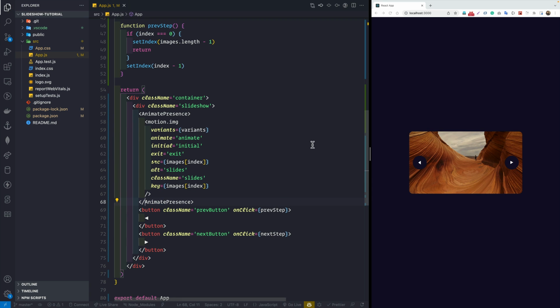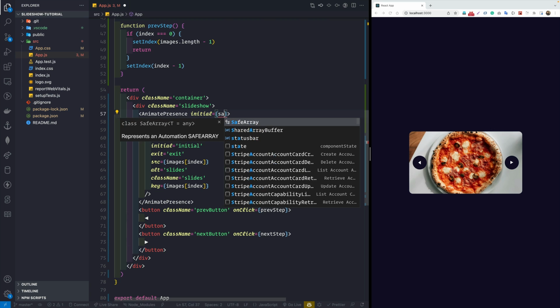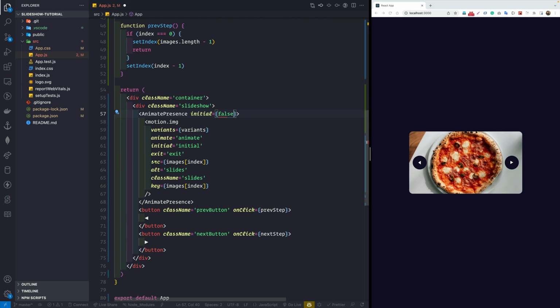And now if we save this, we see that as soon as we reload the page, we get this initial animation. But do you really want this? I don't want the initial animation here because I always want the first image to be visible. So what I can do is simply say initial to be false. That is, do not apply any animations initially when this component is rendered.